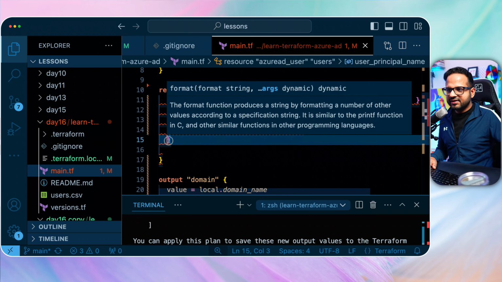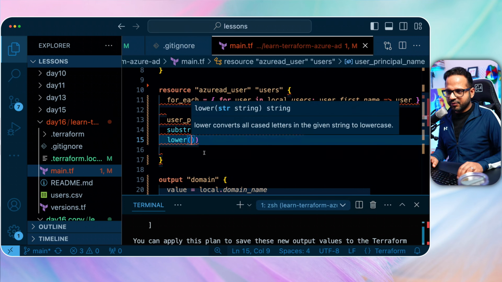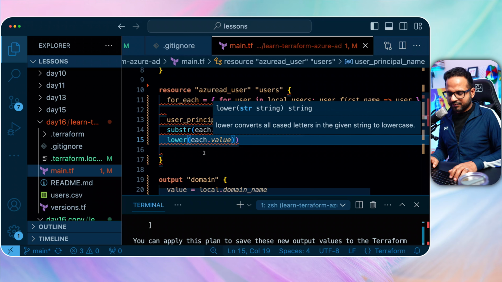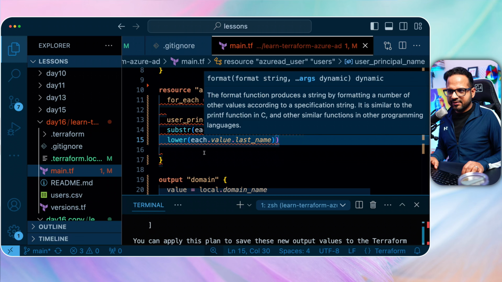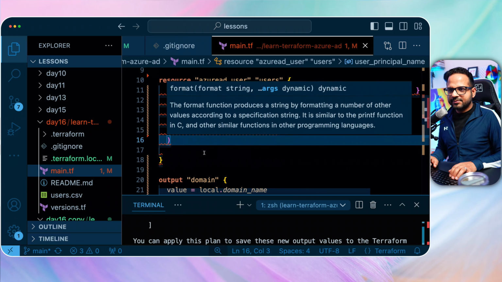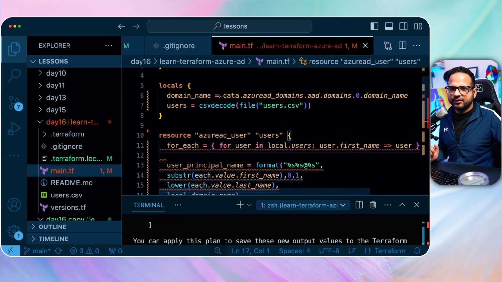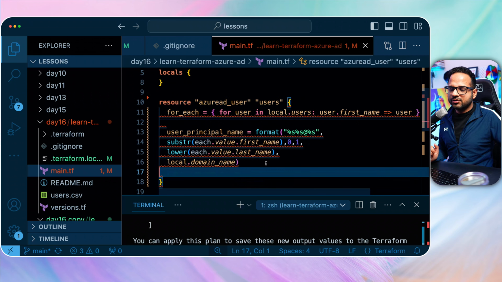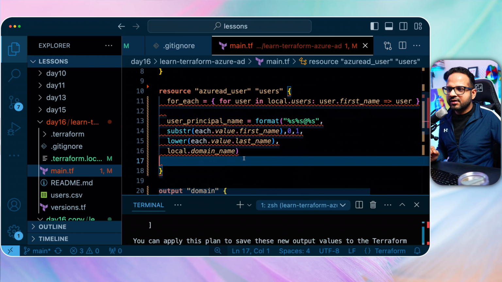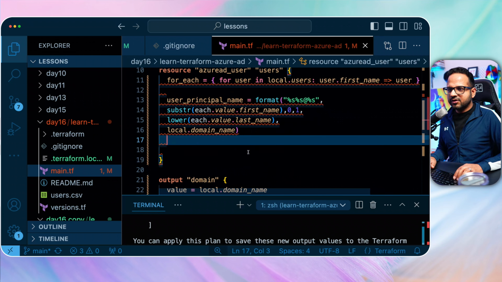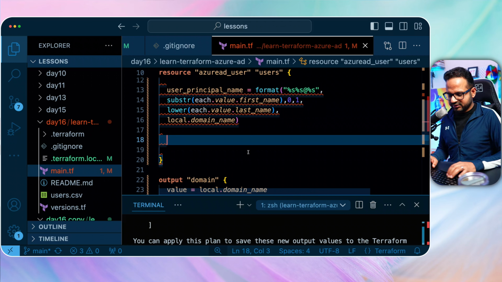And now we need the last name, right? So let's call it lower, so that we can provide that in lowercase, each dot value dot last name. Okay, that's the second value, and the third is domain name. So local dot domain name should be good, because we have already gotten the domain name over here. So local dot domain name is what we need. Okay, now this is user principal name. Now what next we need is password.